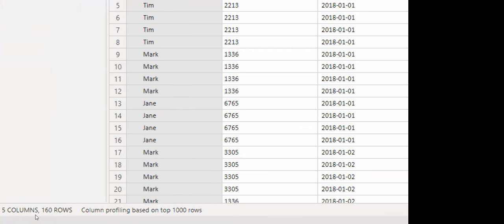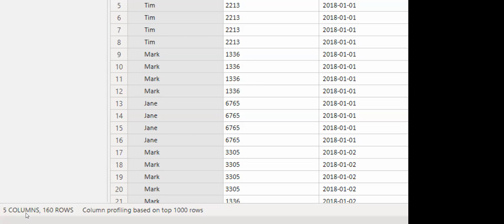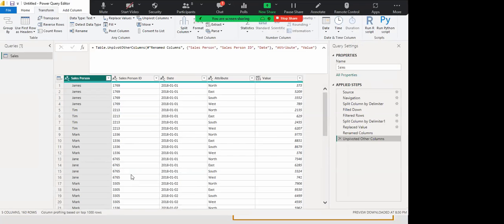5 columns and 140 rows. So we went from 7 columns, 40 rows to 5 columns and 140 rows. Look at the bottom left, you see that, right? So you're able to create a column for all the regions and a column for their values, right?